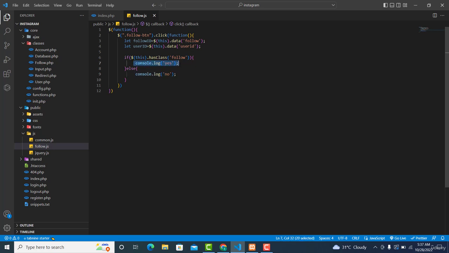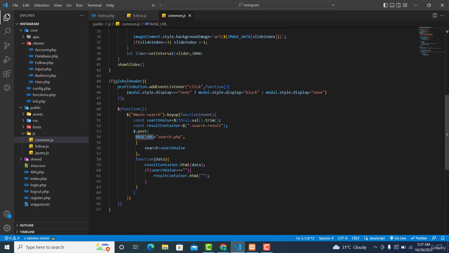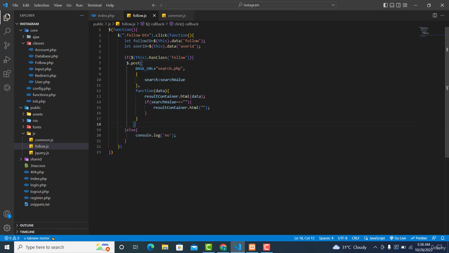So over here first, I want us to follow the user. So over here will be $.post. Then the first one will be the URL. But inside your command.js, realize that we created a variable called base_url, which is this one. So copy this one over here from here, then remove this one from here, and paste this one there.